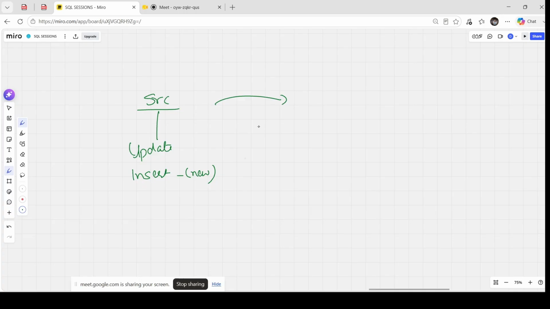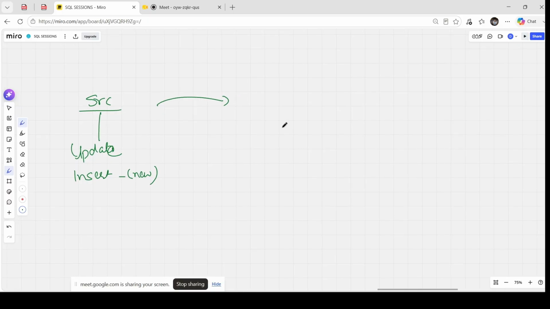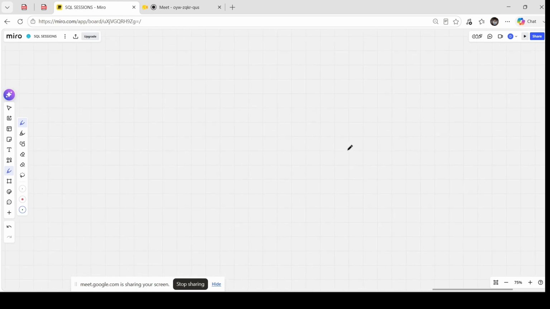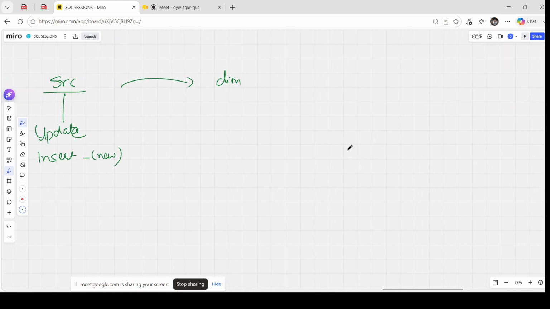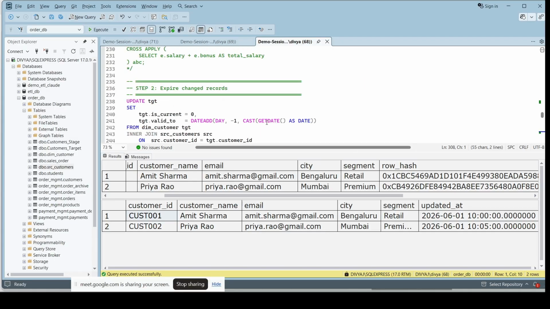In that situation, let's understand what we need to do. We are going to add one more record for that. Let's first understand what update we are doing.